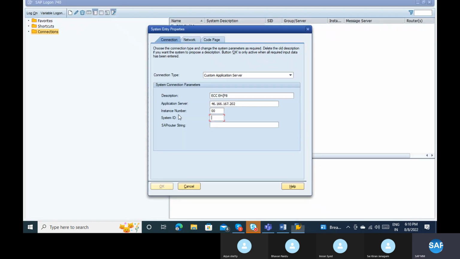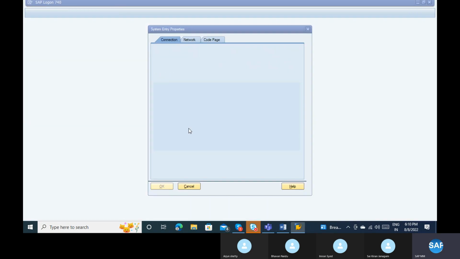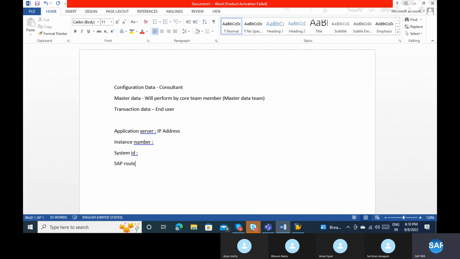Some clients will maintain the SAP router string. Particularly it is mostly in the ODC part, and if they want it to be more secure, in those cases they will use the SAP router string. This number will be changed for the development, quality and production systems. Again, the instance number will also be changed.